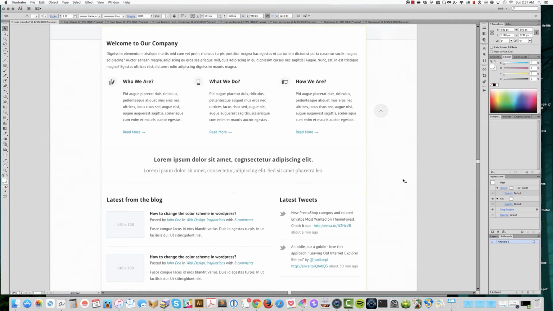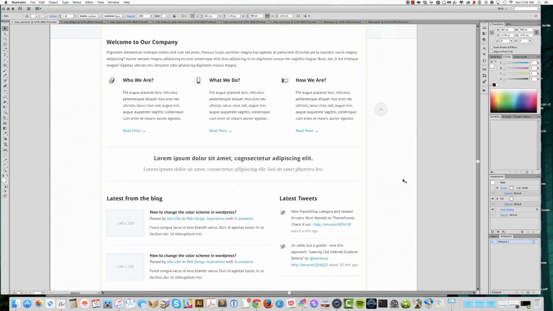Something else I don't know looking at this is where all this content comes from. These could be custom fields, they could be widgets. We could have kind of half widgets, half an actual page. So right now I'm a little confused about how this is going to work for the client.